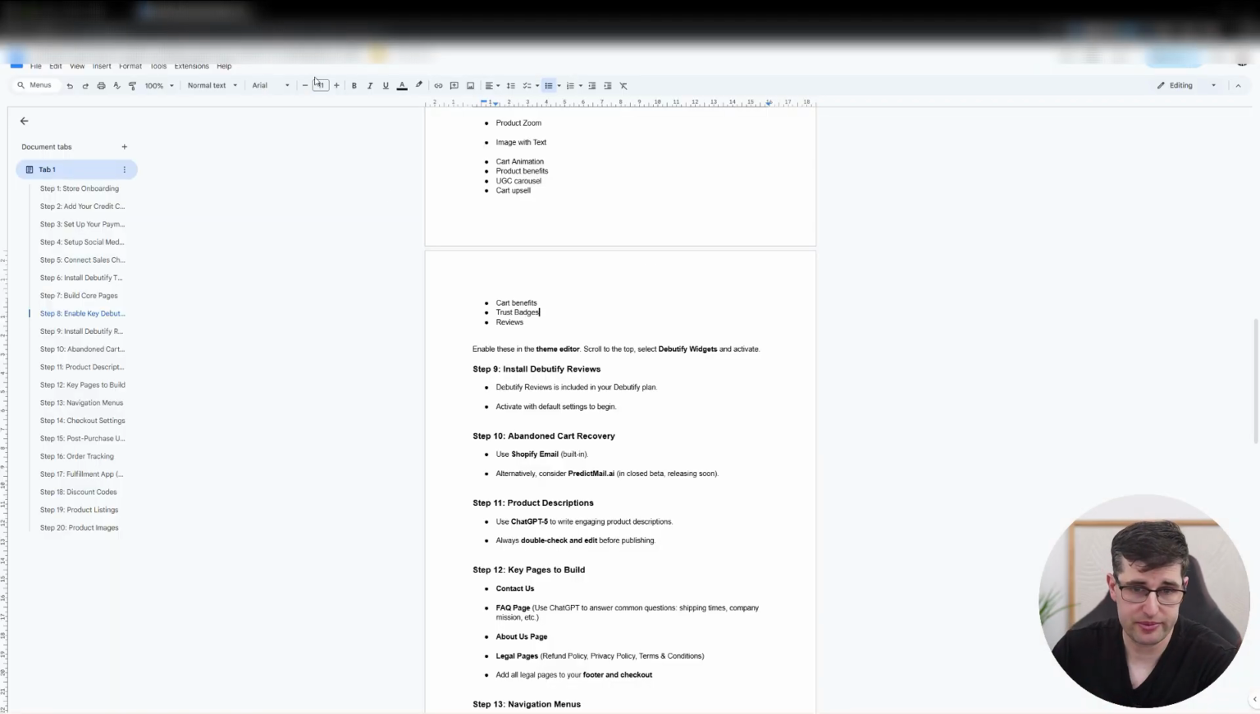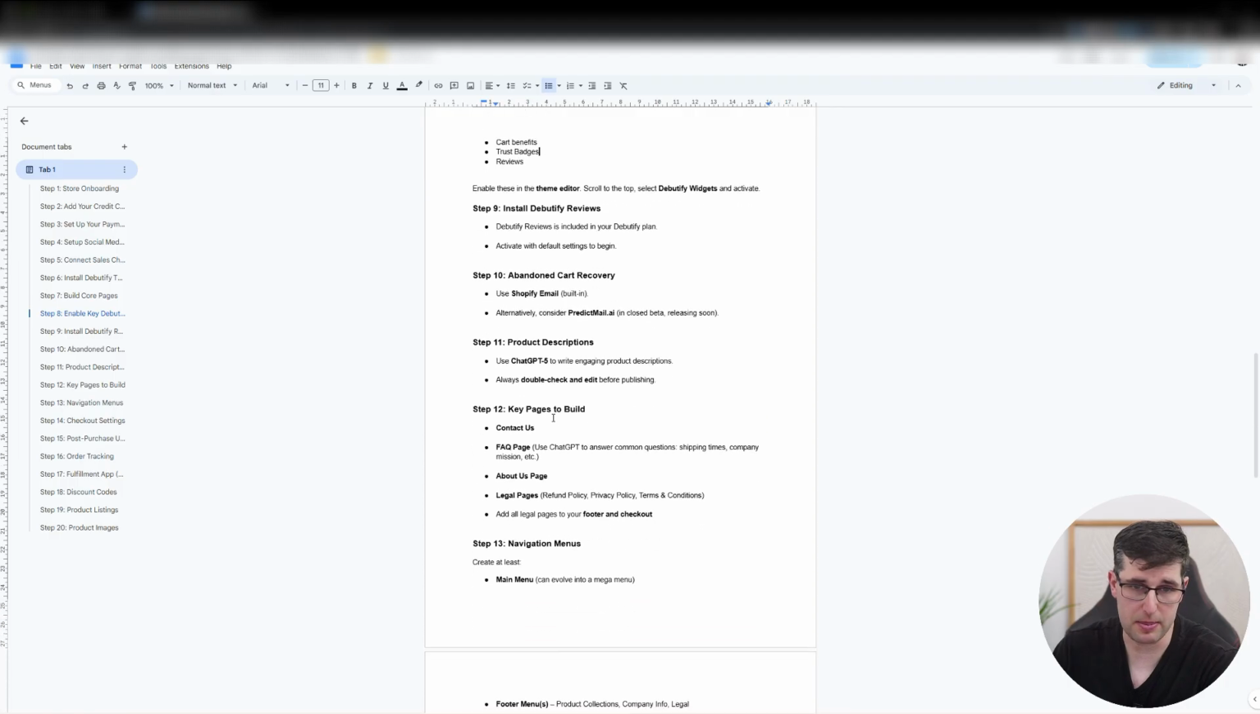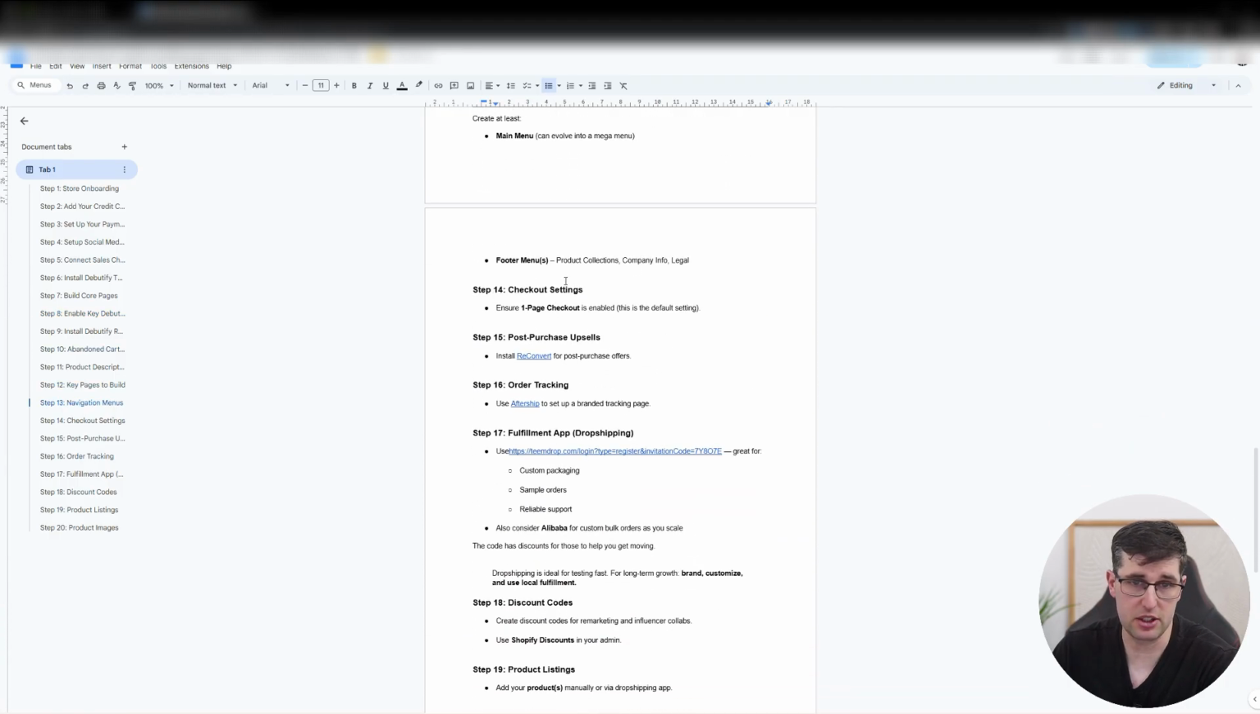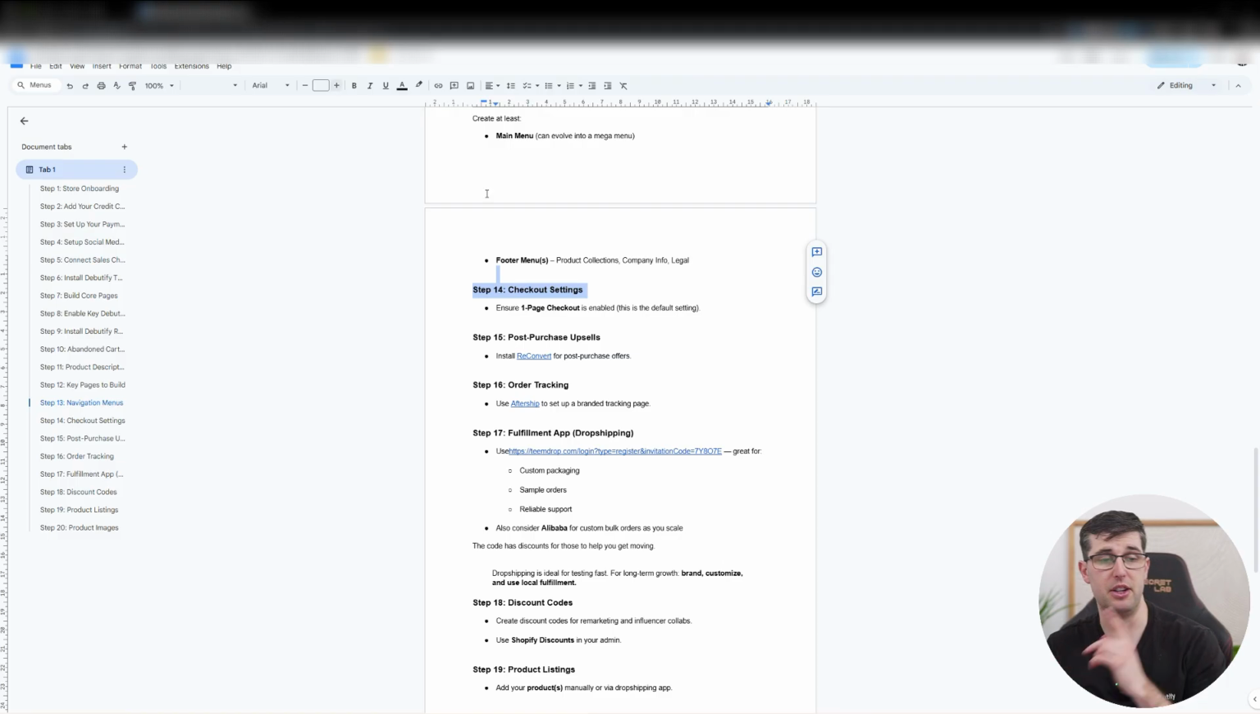Now moving on, product descriptions, I've already said that. Key pages, already said that. Checkout settings, we've already gone through that. Post-purchase upsell, I haven't installed it, but use Reconvert, and you can add a 20% discount for someone to rebuy that product, and you can even set it up dynamic. Works quite well. So I recommend looking at that.